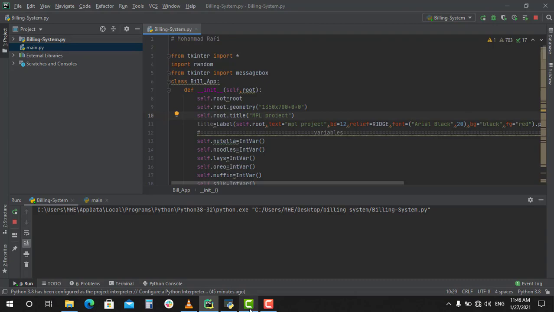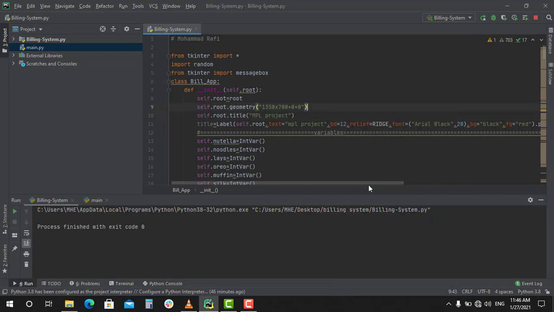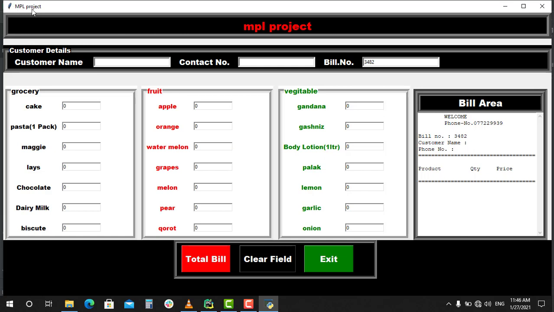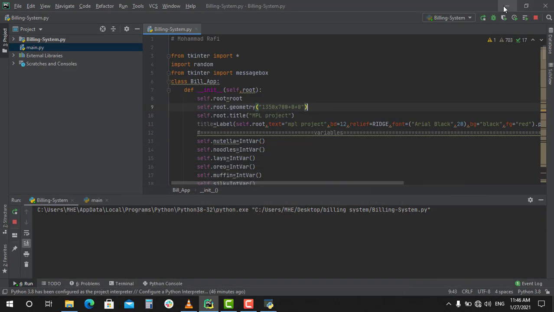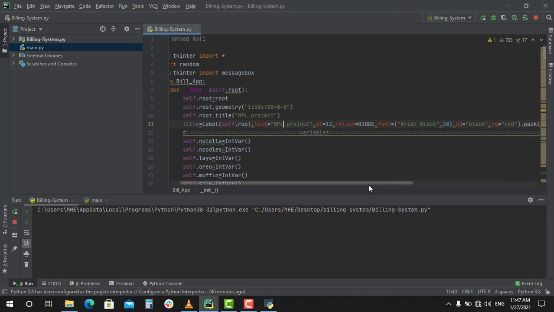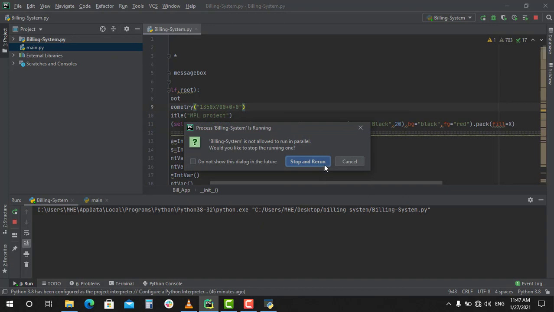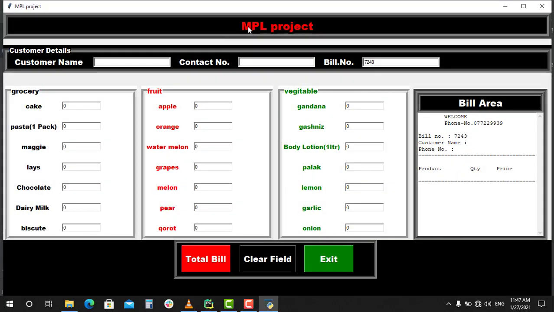Here we will see the difference in the coding. Let me run it again. So this is MPL Project over here. This is the title. We changed the title into capital letters, and this is the title label. We define the title label here with self.root, text MPL Project, and let me make this one also capital. The font size is bold 12, and the relief is RIDGE. The font is Arial Black, size 20, and the font color is red. Let me run it to see how it looks. Here again, MPL Project.